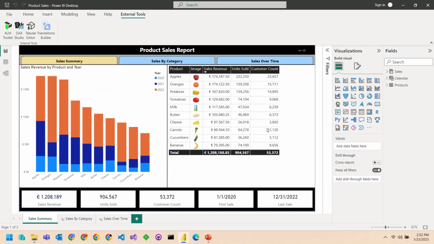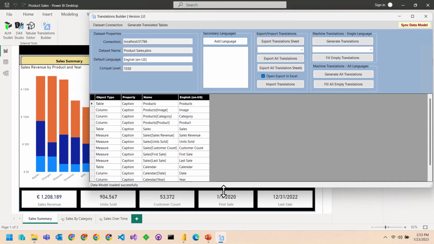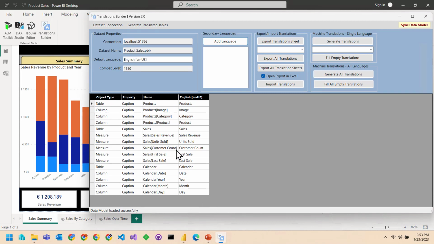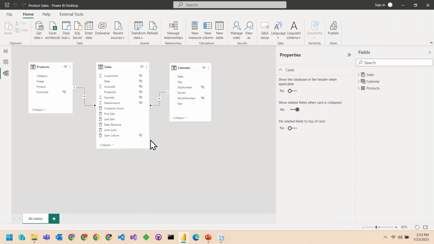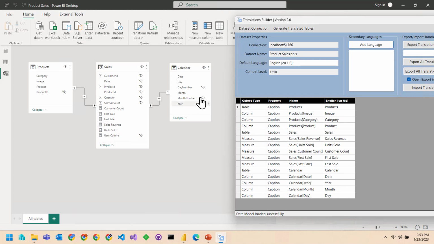Okay, let's move back to our lab exercise in Power BI Desktop, and let's go ahead and fire up Translations Builder. I'll click the icon, I'll wait a second, and now it loads in. And what you can see here is it's loaded in the objects from our data model. If I go back here and do a comparison, one of the things that we could see is that it's not showing anything that's hidden. It's only showing things that are visible in report view.